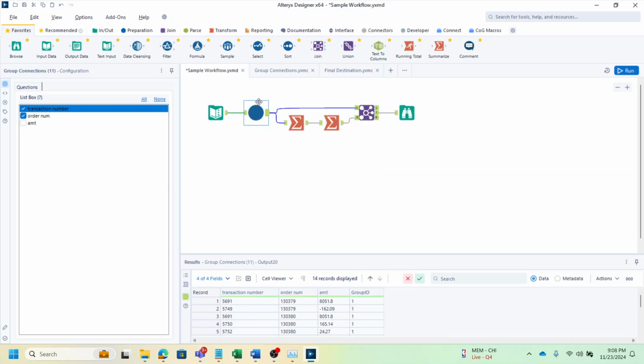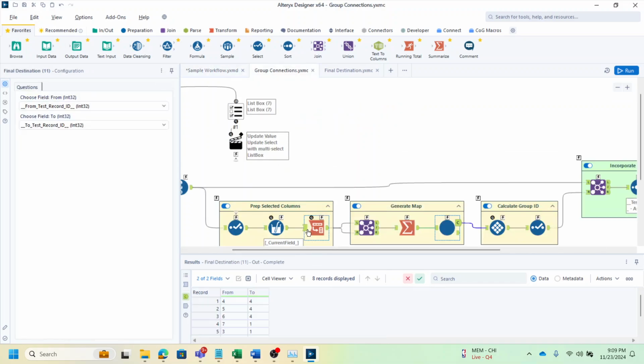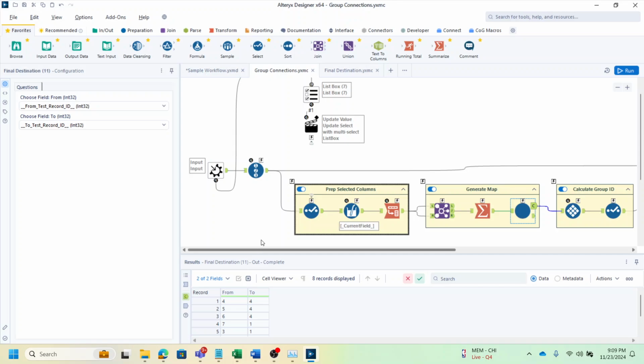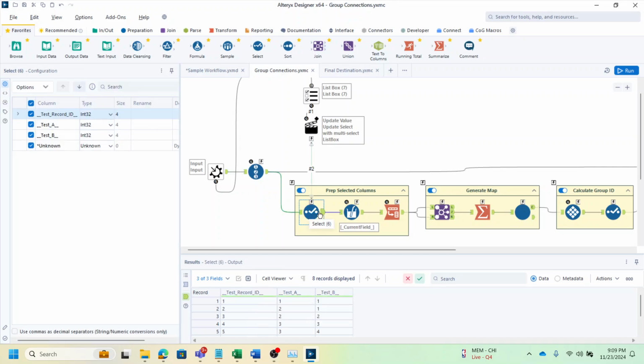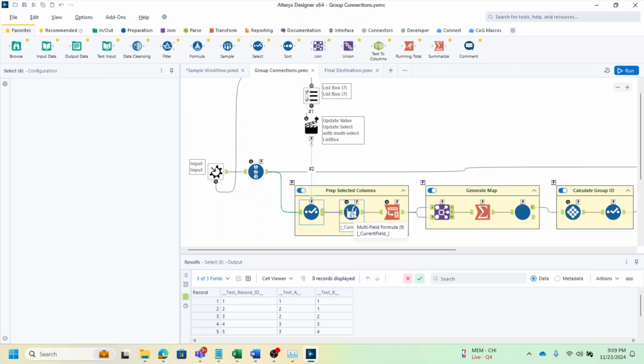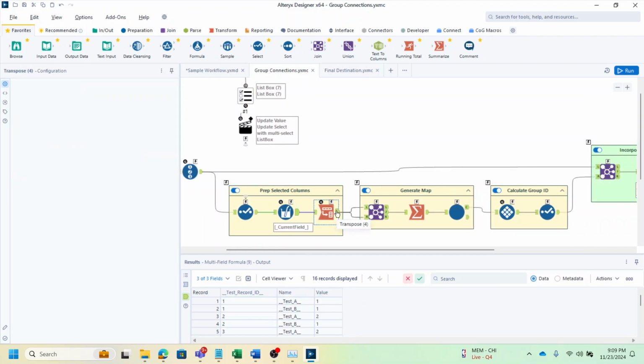So the first thing we do is utilize a standard macro to prep the data for the iterative macro that I mentioned earlier. In order to do that, we have our interface tools so that the user can select the key fields. We also select off those key fields. Then in this multi-field formula tool, just to ensure that we don't get any weird warnings or errors with the join, we set everything that was selected to a string. Then we transpose the data.